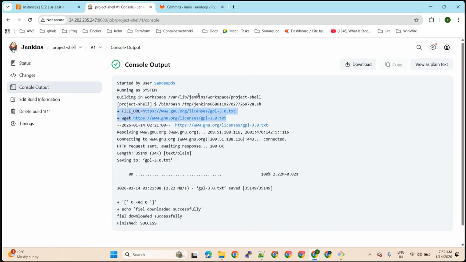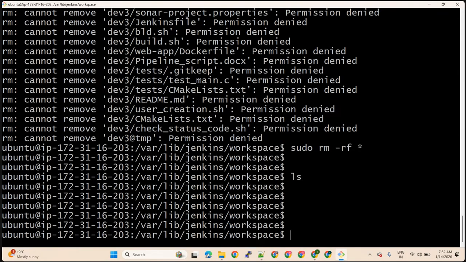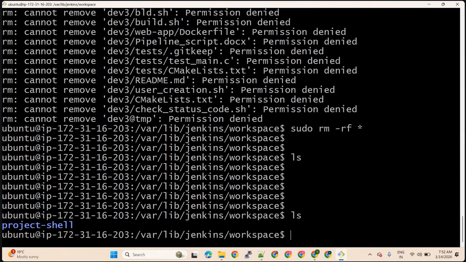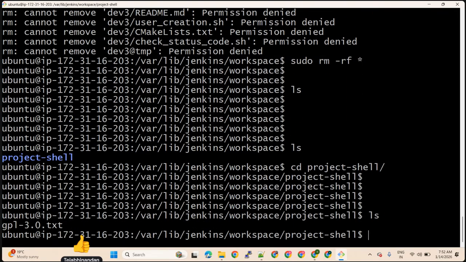We can see it in /var/lib/jenkins/workspace, correct? Go to the same path. So I'm in the same path, /var/lib/jenkins/workspace. If I do ls, are we able to see project shell? We do cd project shell. I do ls. So I can see the file which is getting downloaded here, correct? This is the expected result, right?